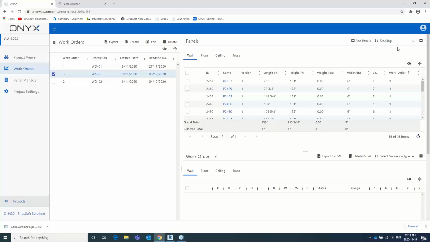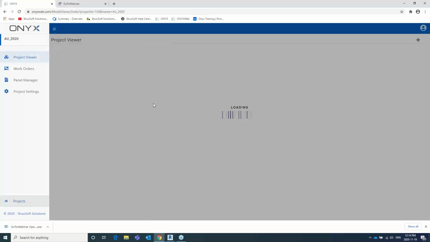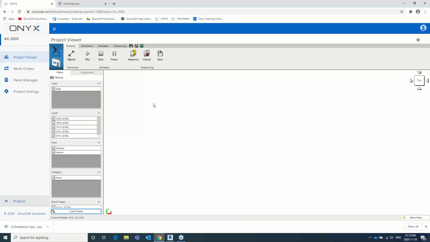So up here, we have also a sequencing. So in order to get to this, what you're going to be able to do from the project viewer is sequence your panels. And this will be used basically for your work orders if you want to select them in numerical order from 1 to, let's say, 100 because of this project. And you can do this through the project viewer or through the panel manager. I'm going to focus on this for now.